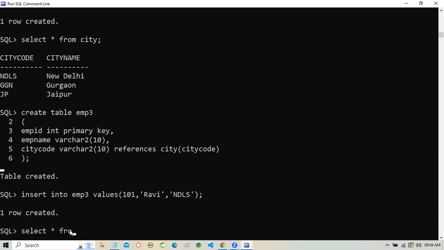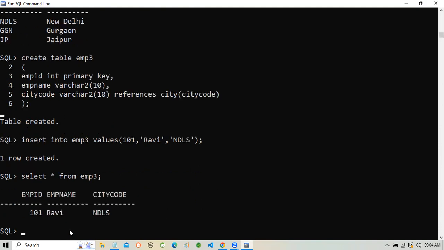Select star from emp3. It's working, no problem. But suppose we want to save here 102, Ravi, and here declare GKP. Press enter.